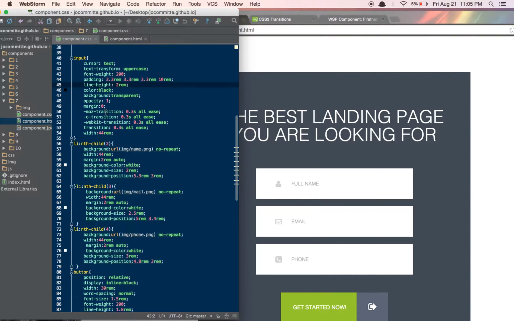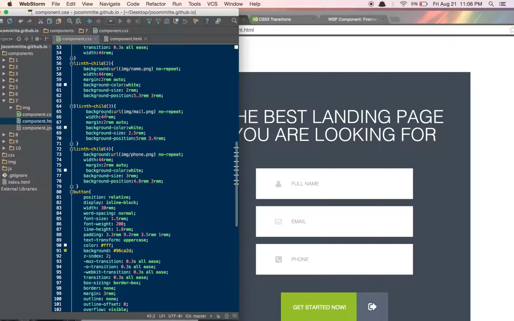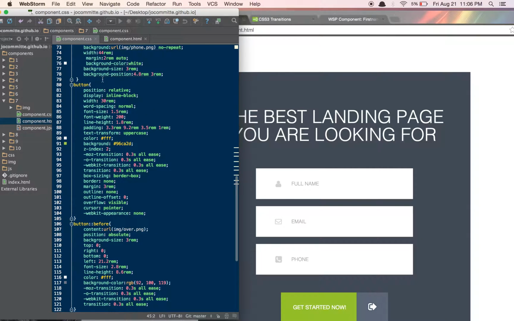Then to do all these, second child, this is the first child, so second, third, and fourth child. I had to do different images for the icons. I had no repeat, made them 44 rems. The whole thing is 44 rems wide. And then the margins, 2 rems, auto-centered. Background size, 2 rems, that is this. Background position 5.33 rems, that's putting it right here. It starts up here, put it right here. Did the same thing for each one of those. And then the button, I did a lot for.